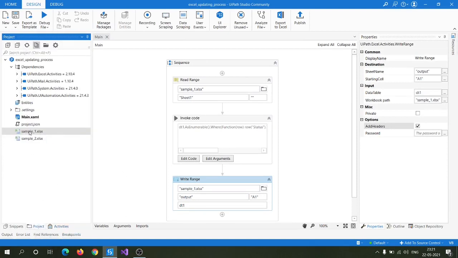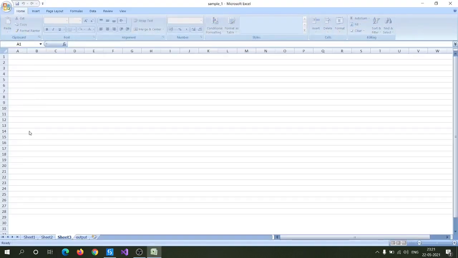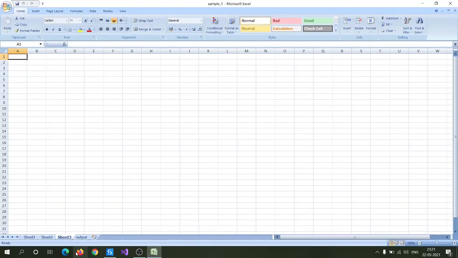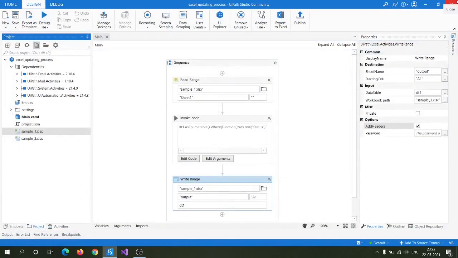Let me click on sample1.xls. The output data will be present under the output sheet, because we had specified the Write Range under output sheet. You can see that our data is being updated successfully. The empty cells under the status column have been updated with the word active. So by using a single line of code under the Invoke Code activity, we are able to do this updation. This is how you can update a single column of a data table using Invoke Code.